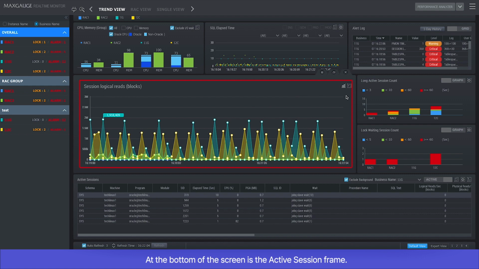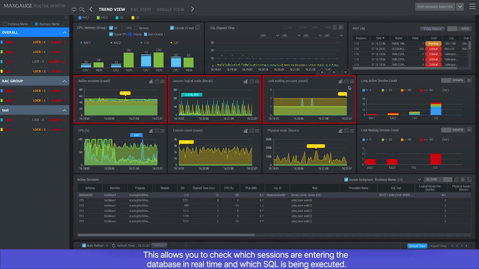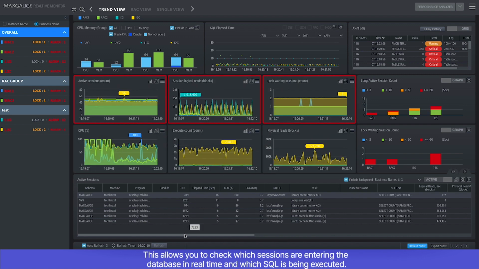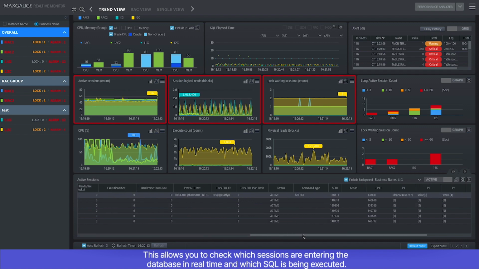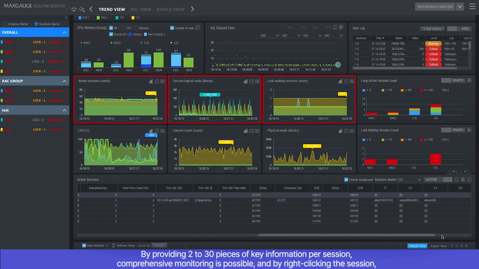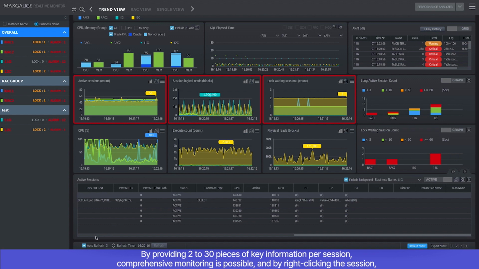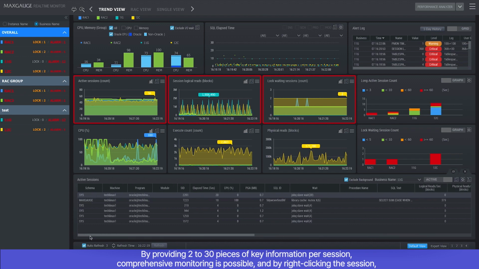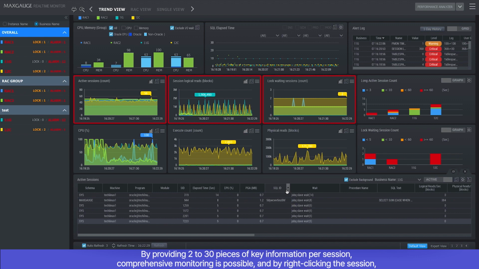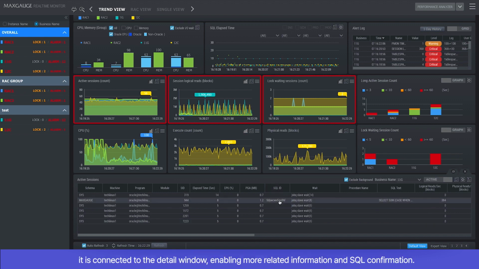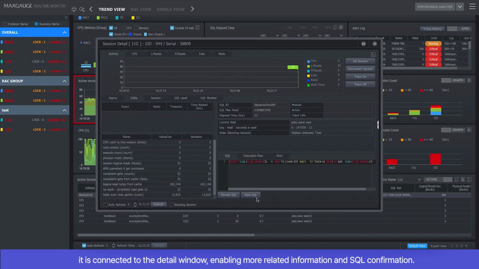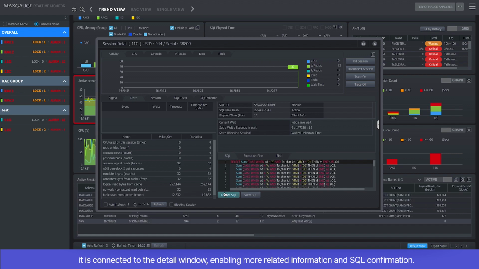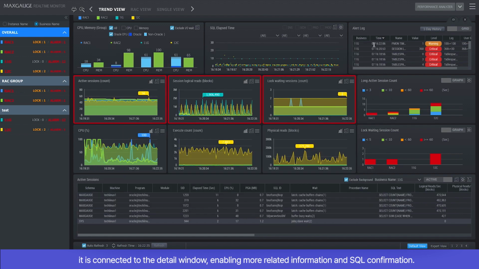At the bottom of the screen is the active session frame. This allows you to check which sessions are entering the database in real time and which SQL is being executed. By providing 20 to 30 pieces of key information per session, comprehensive monitoring is possible. And by right-clicking the session, it is connected to the detail window, enabling more related information and SQL confirmation.